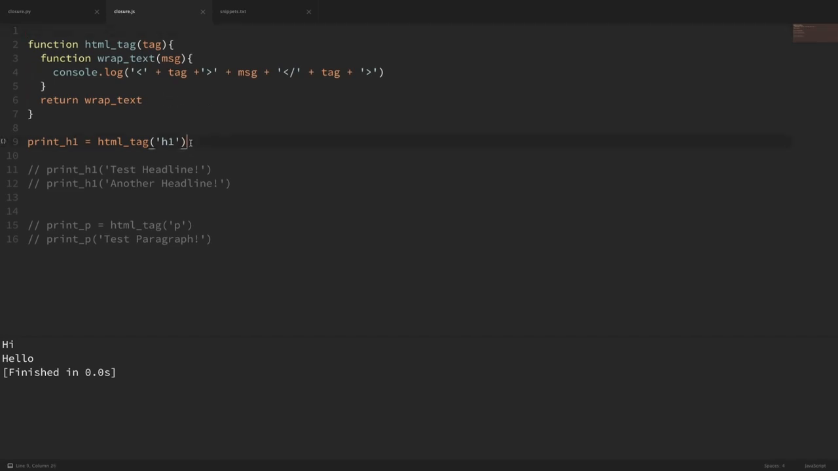Okay, so here I am setting this printH1 variable to our outer htmlTag function with the argument of h1. Now what it's going to do is execute this htmlTag function, set this tag variable to h1, and then return our wrapText function ready to accept a message. So there's a difference from our last example. Here the inner function we are returning does take one parameter. So when we call this printH1 function, we need to pass in a message argument.